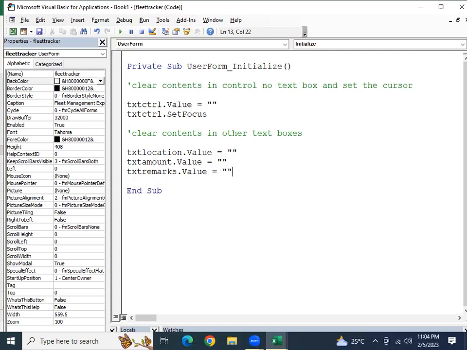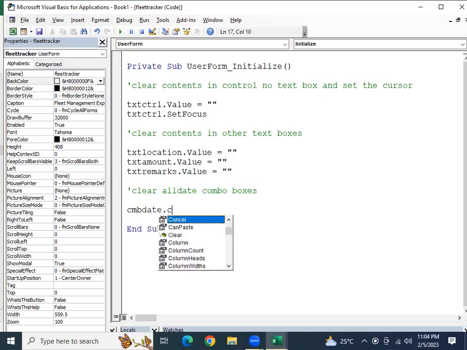Okay. Now we go to the CMB combo box, right? But first, I'm gonna write a reminder again. Clear. You don't have to write it, but for me, I prefer to write this. Clear all date combo boxes. Okay, remember CMB combo box. We use the prefix CMB and then the date, right? That clear. See the difference?